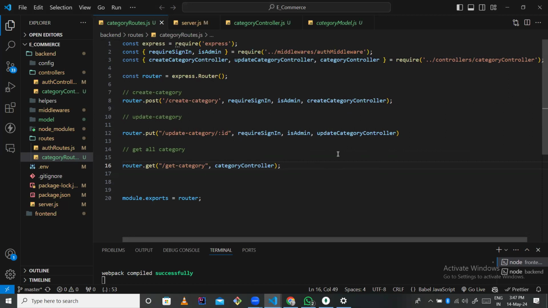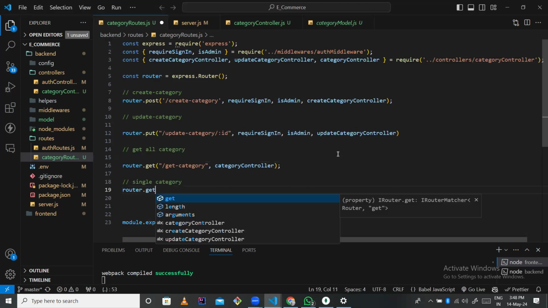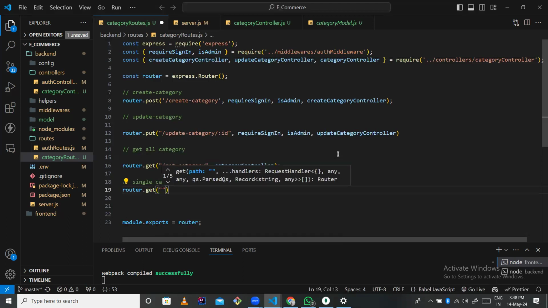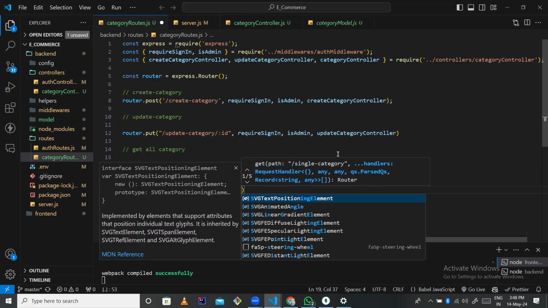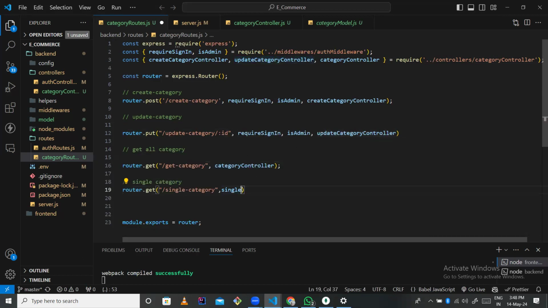So we will create the get all category. Today we will see how to get a single category. For the single category, we create the route as well. Router dot get, and create the path like single category. And we create the single category controller.